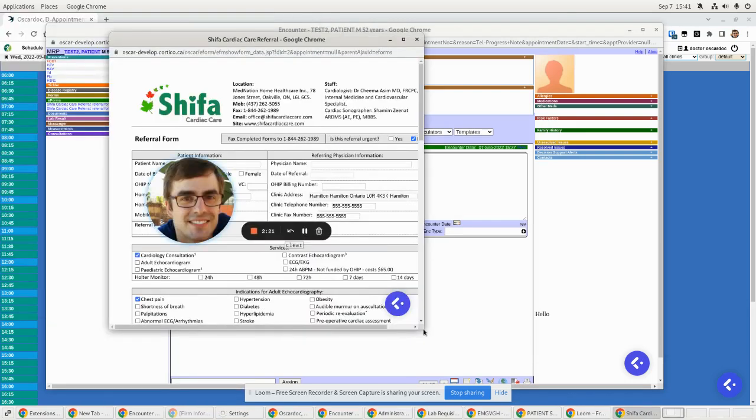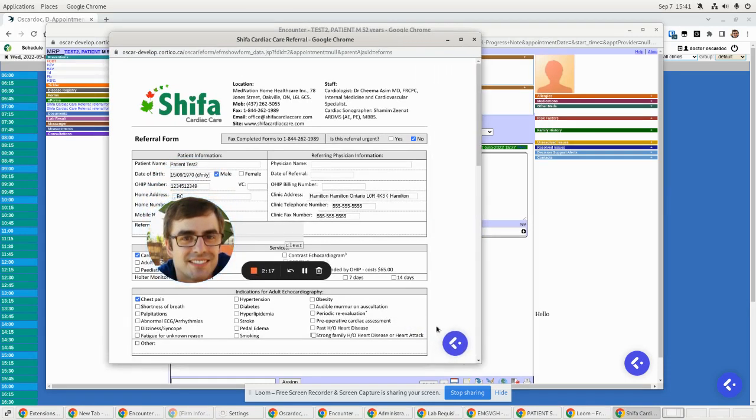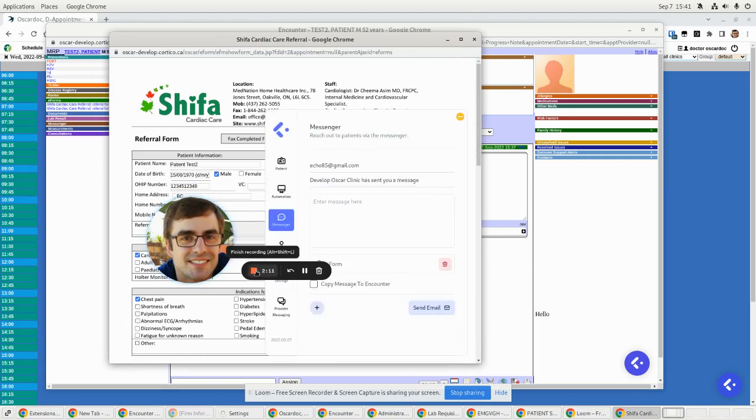The last thing I'll show you here is from my team, what we do is build these eForms, and also we have a plugin which allows you to send the eForm to the patient. So if you wish to send something like a lab rec or even this referral to the patient as well, you can easily send it directly from Oscar here just by clicking this button, and you can send that by email. It's going to automatically fill in some details. You can have canned responses and things.